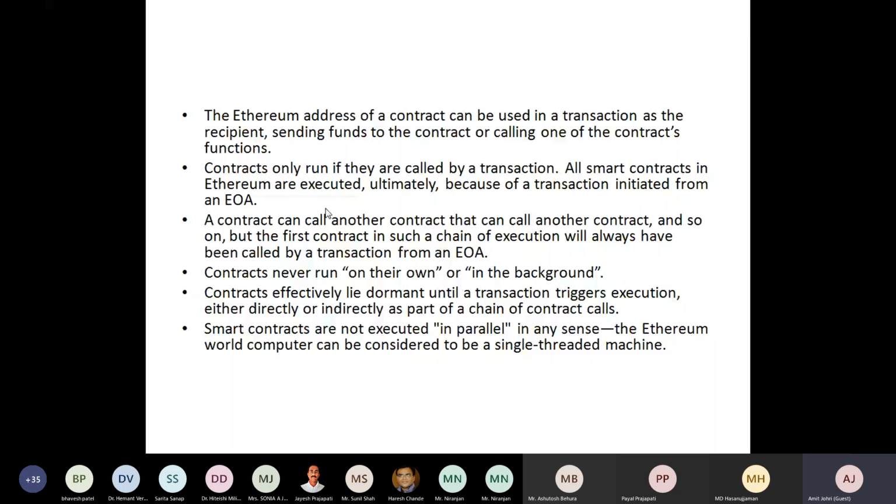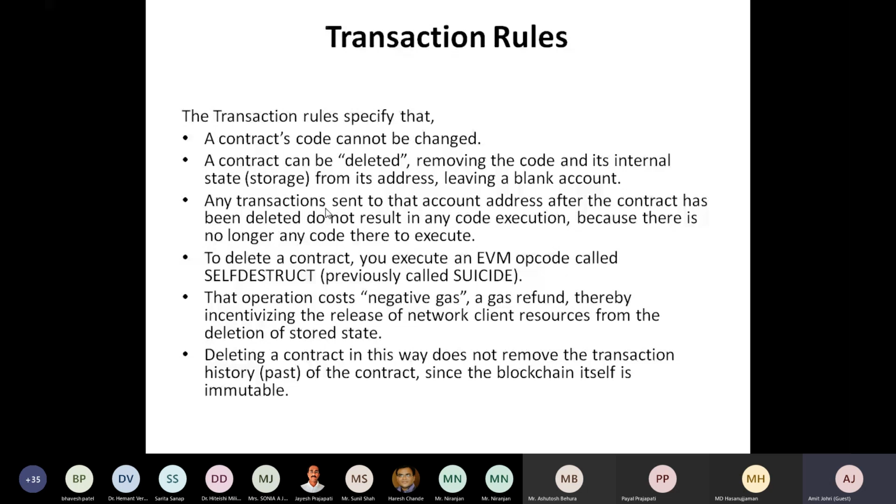Then the rules for performing the transactions. The transaction rules specify that a contract's code cannot be changed. A contract can be deleted, removing the code and its internal state, that is storage, from its address, leaving a blank account. Any transaction sent to that account address after the contract has been deleted does not result in any code execution because there is no longer any code there to execute.